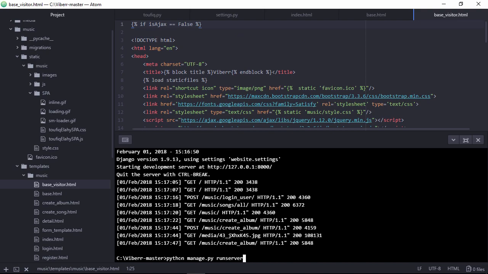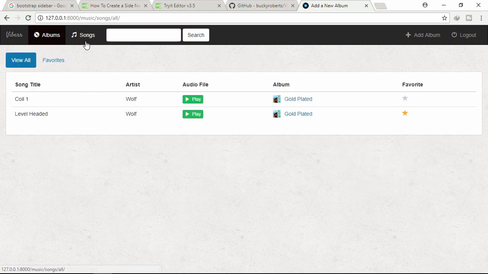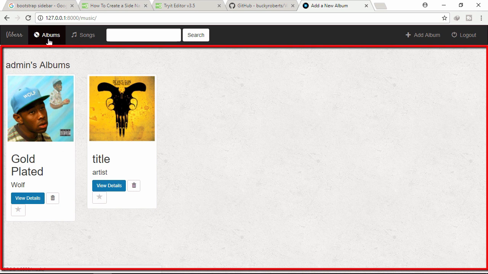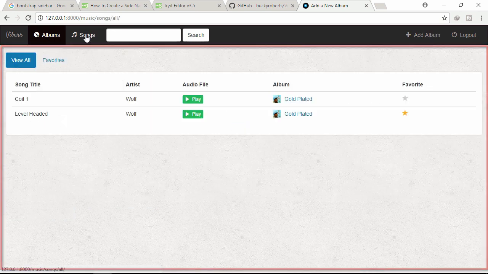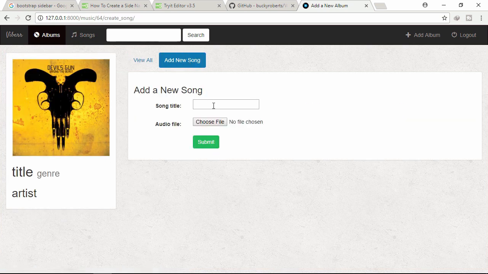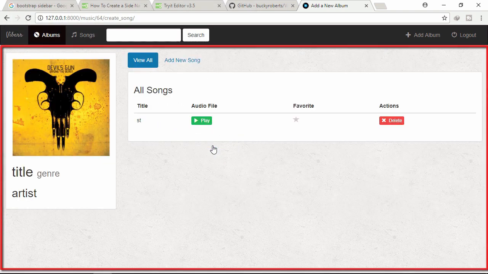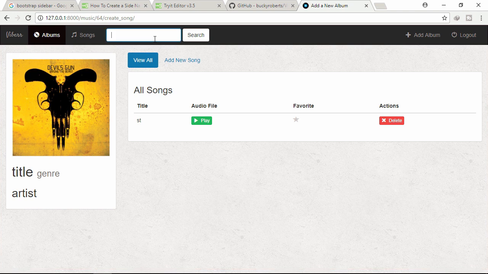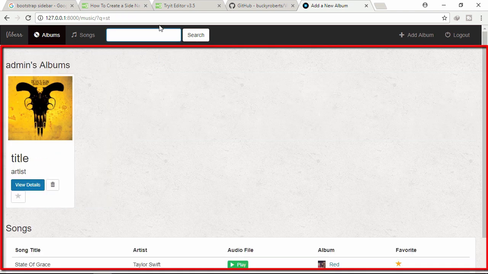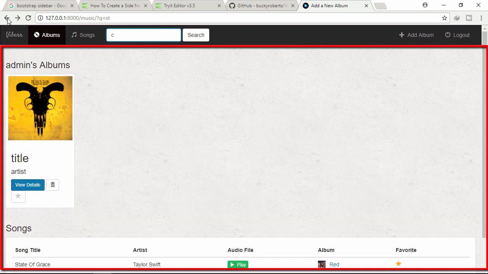Let's run the project. Now refresh the whole browser to load the plugin. The whole browser is not refreshing if you click any link or submit any form. Submit this form. Only a partial portion is updating. Search through song title. Click backward and forward button to ensure.